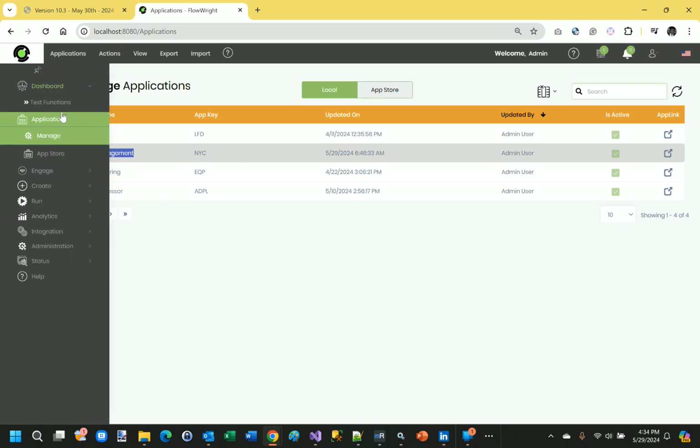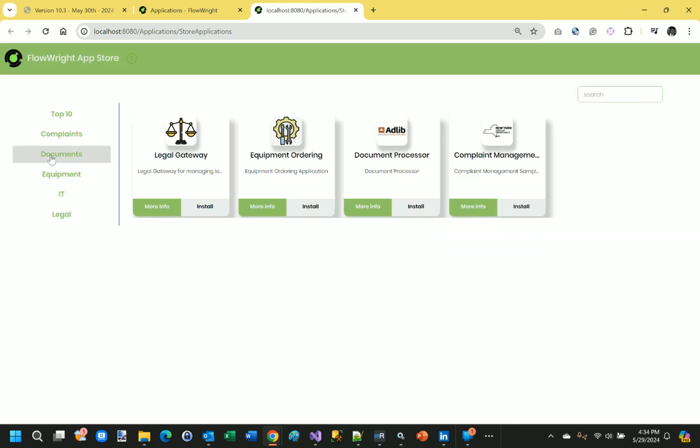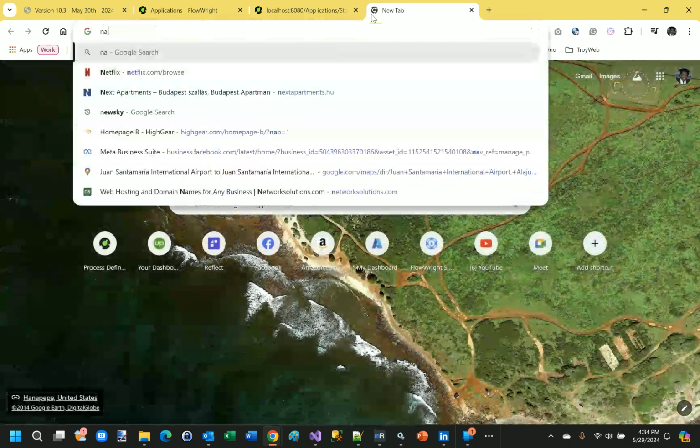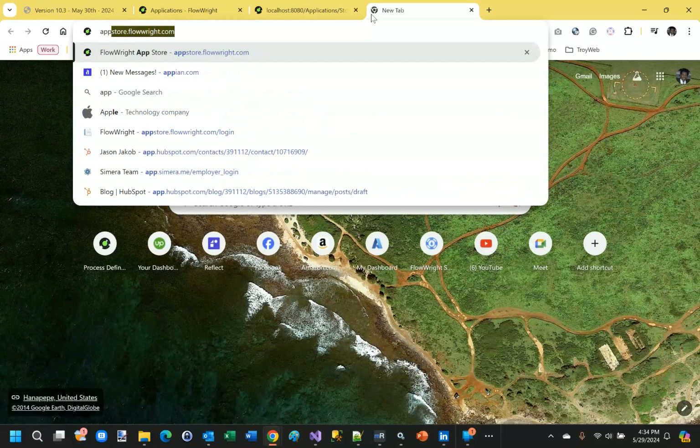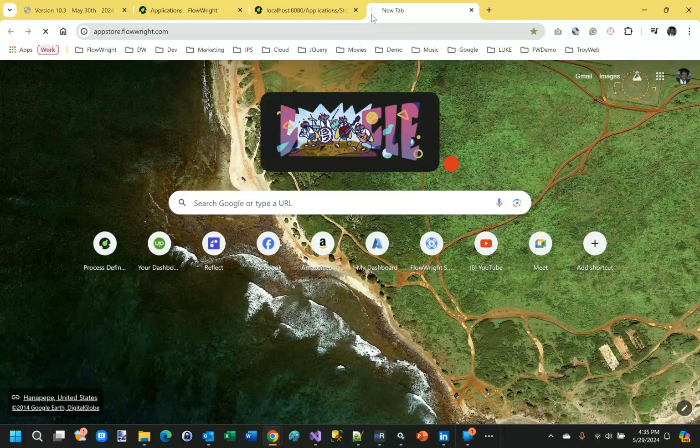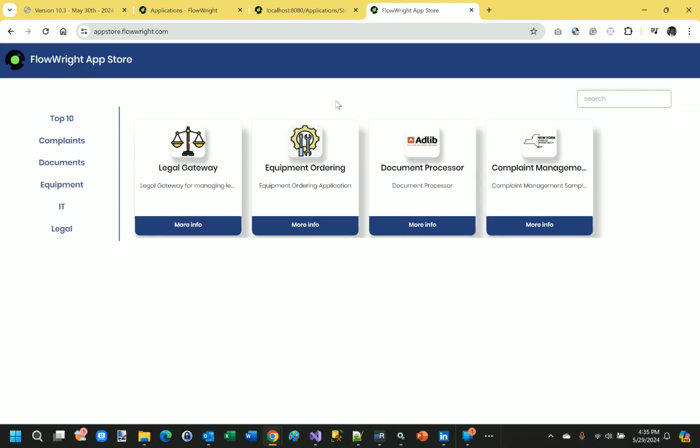The next is if you go under applications, you click App Store right here. This will also show you the application store. But the cool thing is you can actually install apps and update them right from here also. The other view that I showed you, if you go into appstore.flowwright.com, what you will see is the same App Store, but you won't have any options to install any applications.